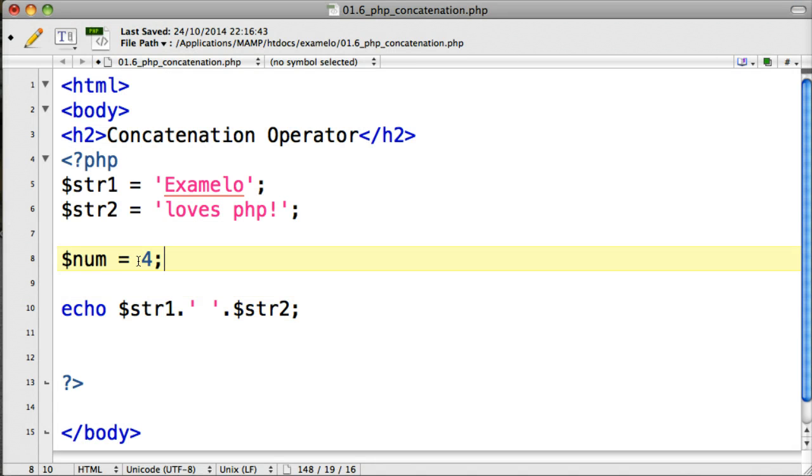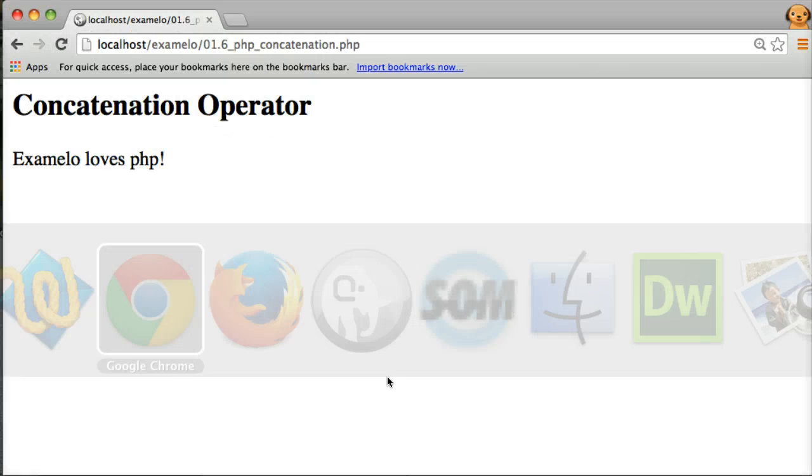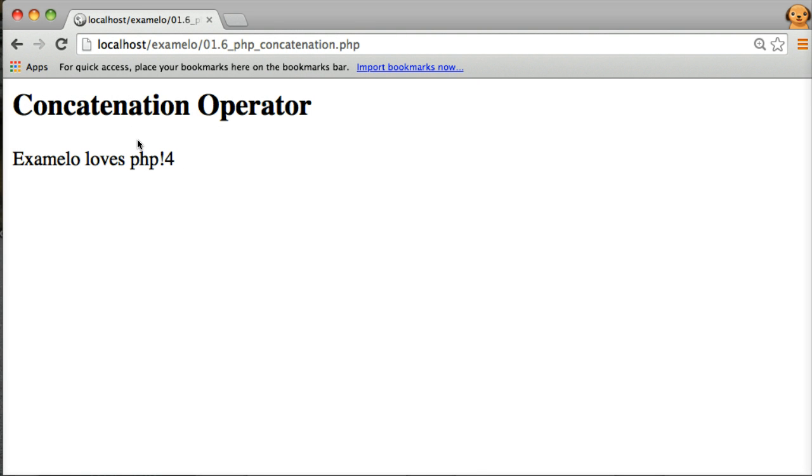The concatenation operator doesn't have to just deal with strings. For instance, I've just got a number variable, and I can stick that on at the end of this concatenation operator here as well. So I'll just put in $num, and we can save that and go to our browser and refresh, and I'll see the number stuck on at the end of that string as well.